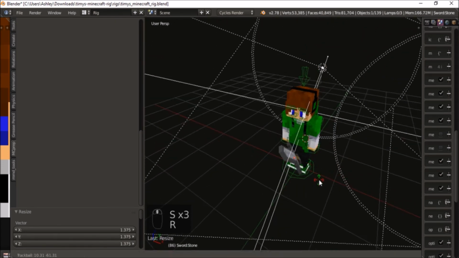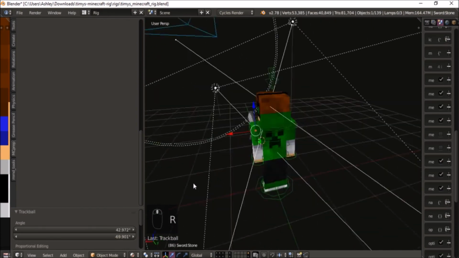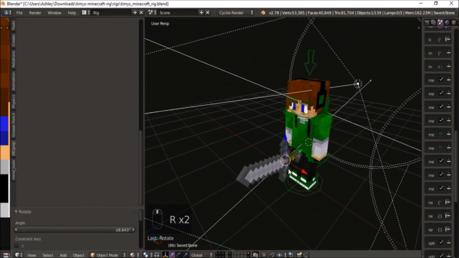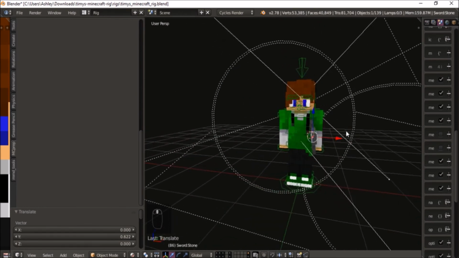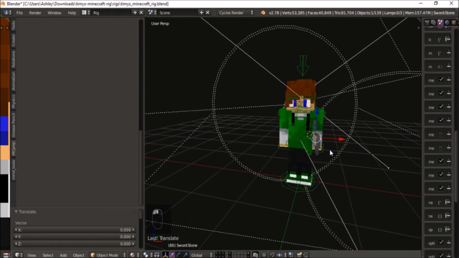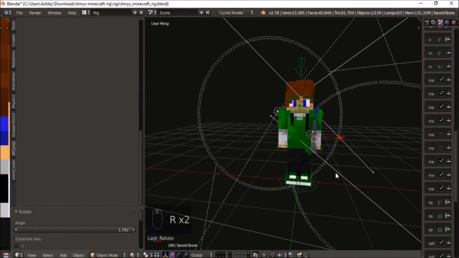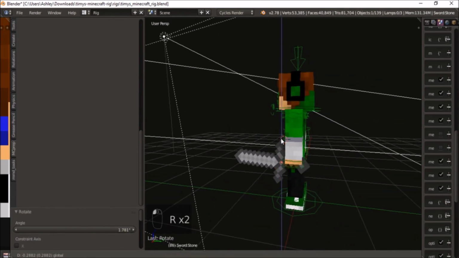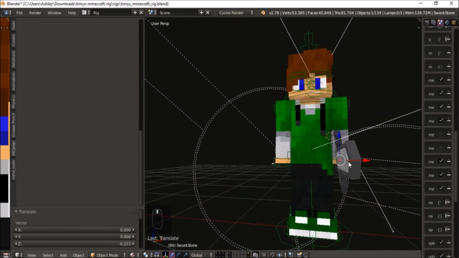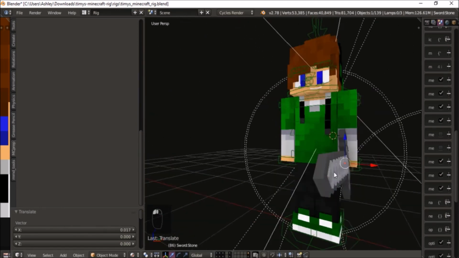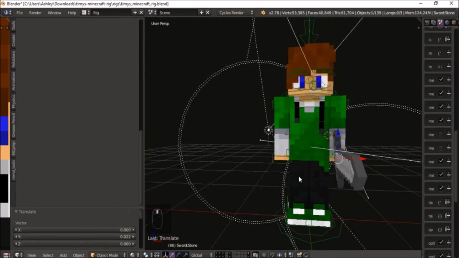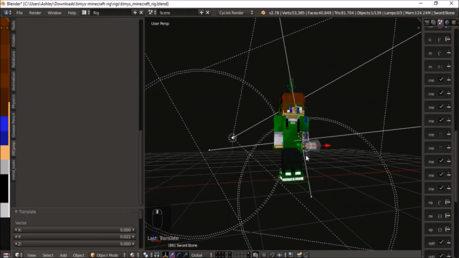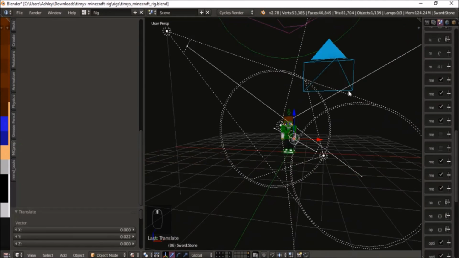And then there, just R, again, rotation is just basically whatever you want to do. Rotate whatever you need to do. I'm not going to, like I said, because it's mostly just trial and error. It's up to you how you want it to be. It's your choosing. What do you want to use? It is up to you, your rig, whatever you want to do. I'm just going to keep it basic like that. Just holding a sword.